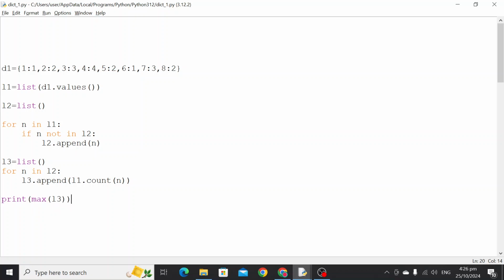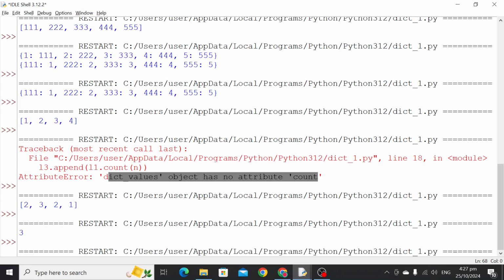So we have 3 lists created here, list 1, list 2 and list 3. This program is a little complex, so if you go one step by step then you will understand. For your reference I am going to print the output of L1, the output of L2, and the output of L3, so that we can understand the purpose of all these three.